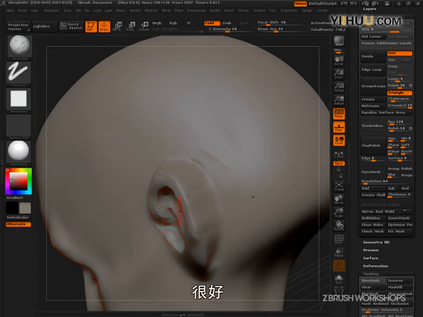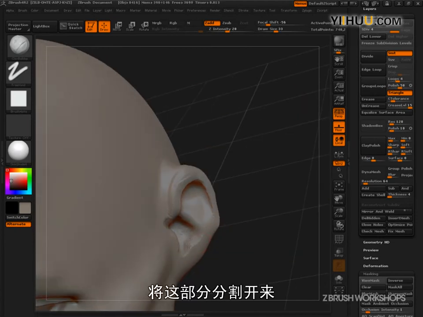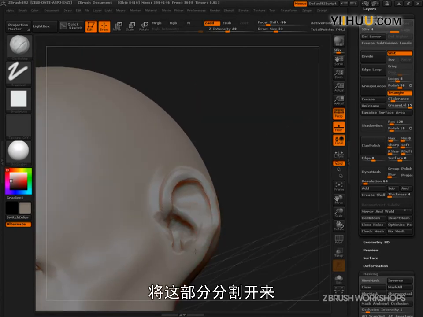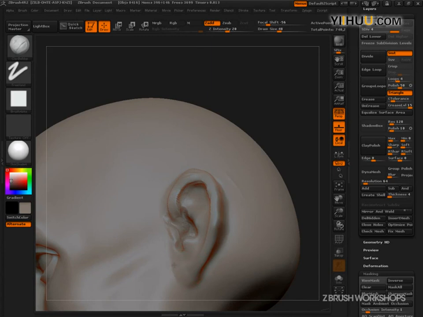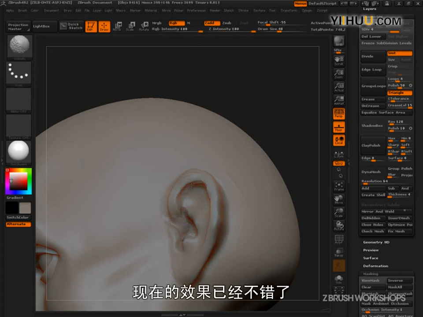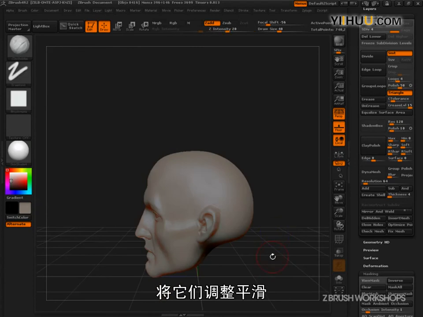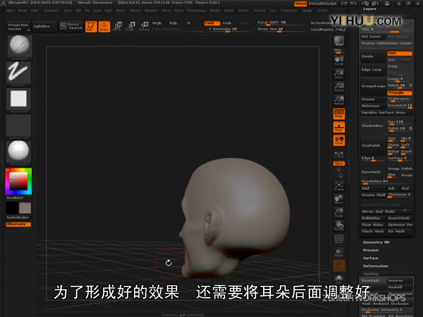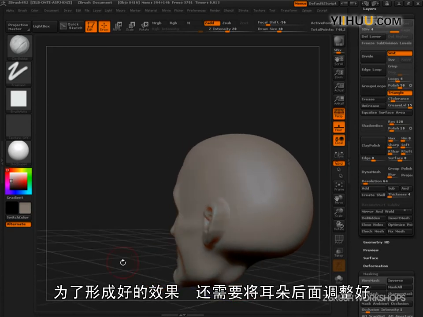Make sure my tragus has some nice form, and the anti-tragus. And separate out the helix and the anti-helix all the way down. Okay. I'm going to be okay with that for the moment. I'm just smoothing everything out. And now, in order to make this really successful, I need to really adjust the back.